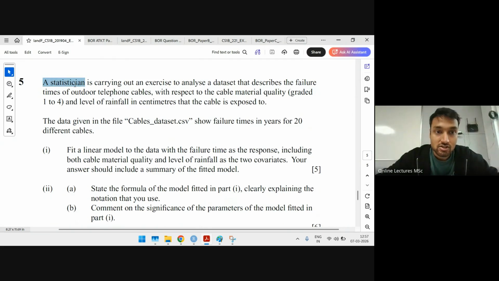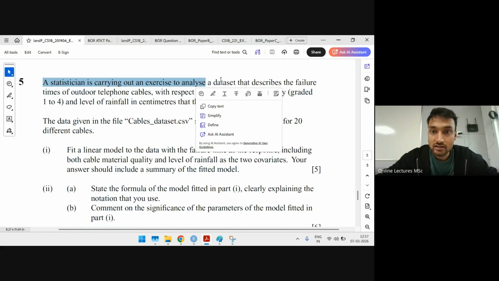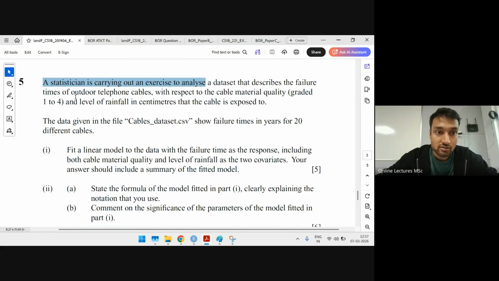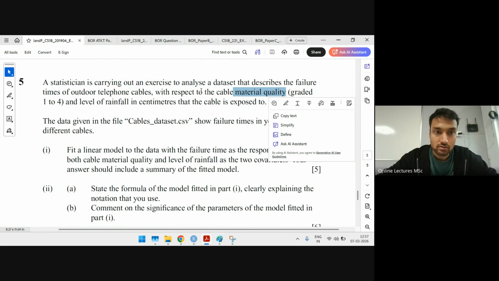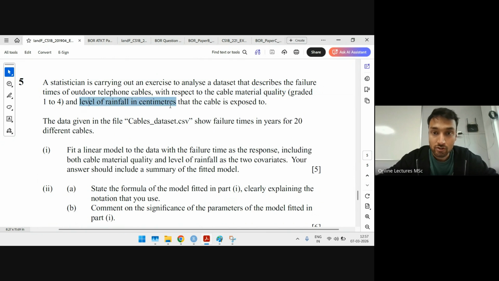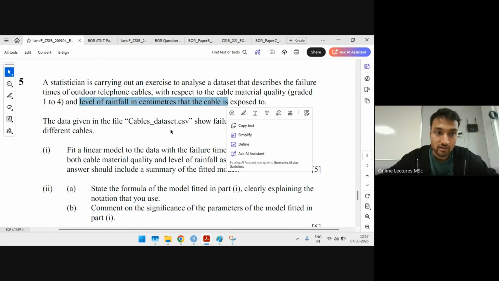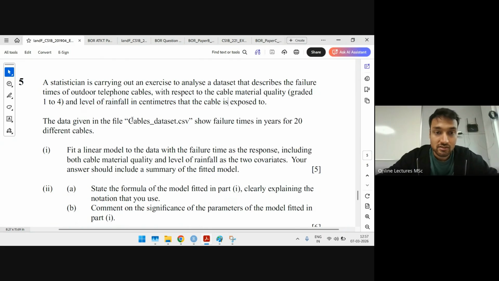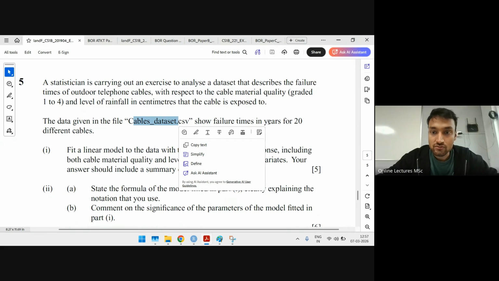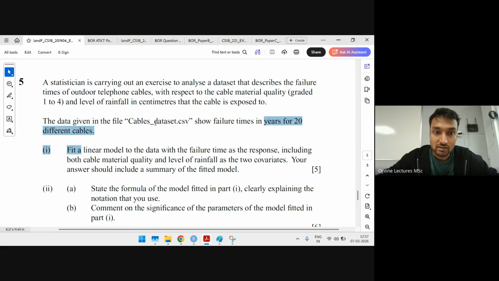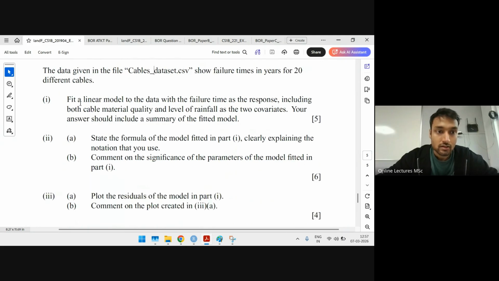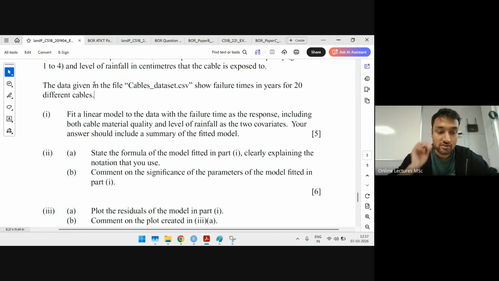So it says a statistician is carrying out an exercise to analyze a data set that describes the failure times of outdoor telephone cables, with respect to the quality of the cable and the level of rainfall that cable is exposed to. Fair enough. The data is given in this particular file that shows failure time for 20 different cables.